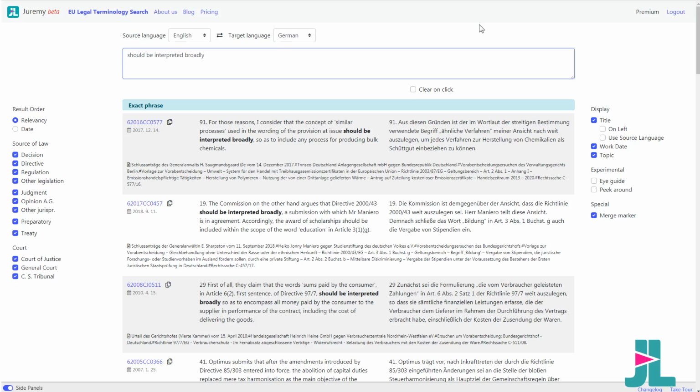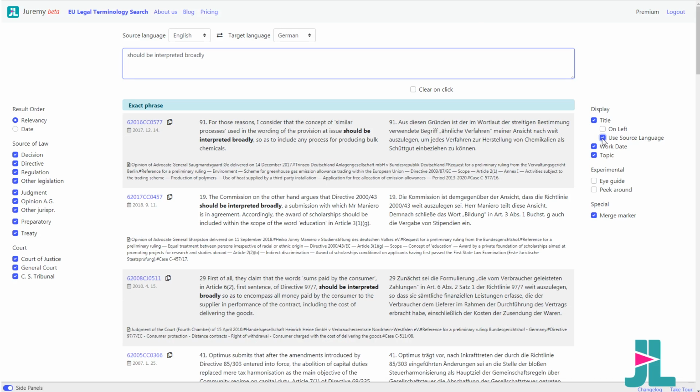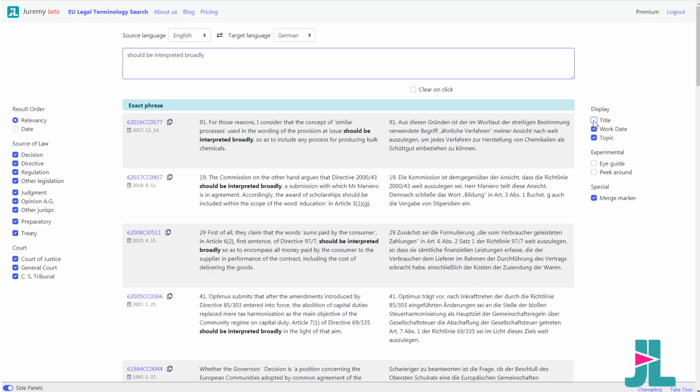You can customize the display using the side panel on the right. You can change the display language of the title, or you can switch off the title to save screen state and support easier scanning.